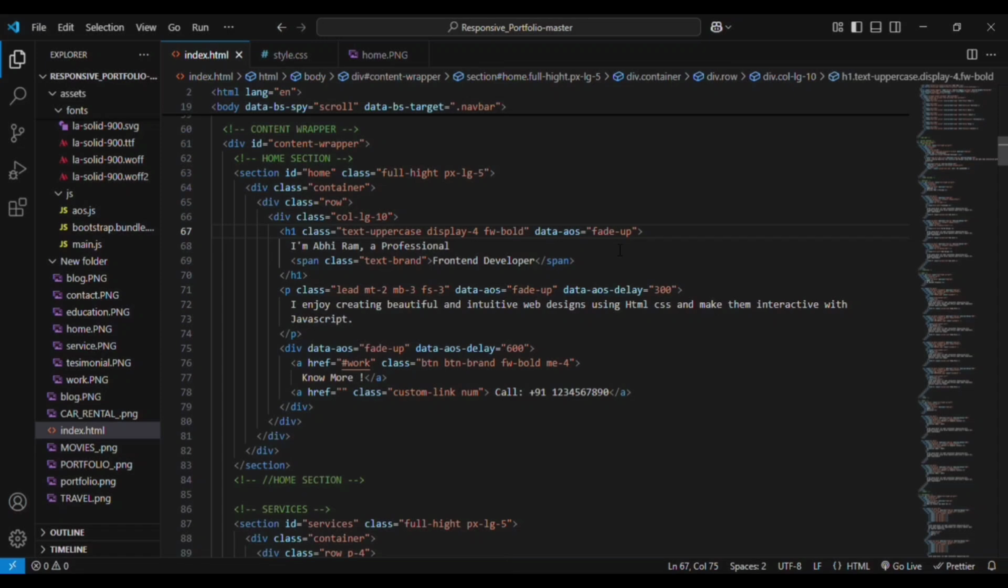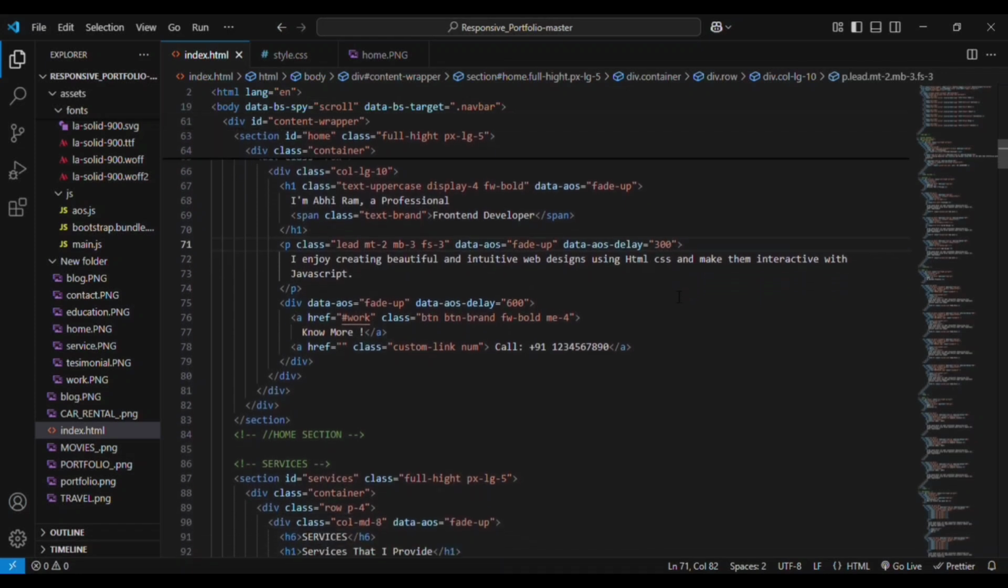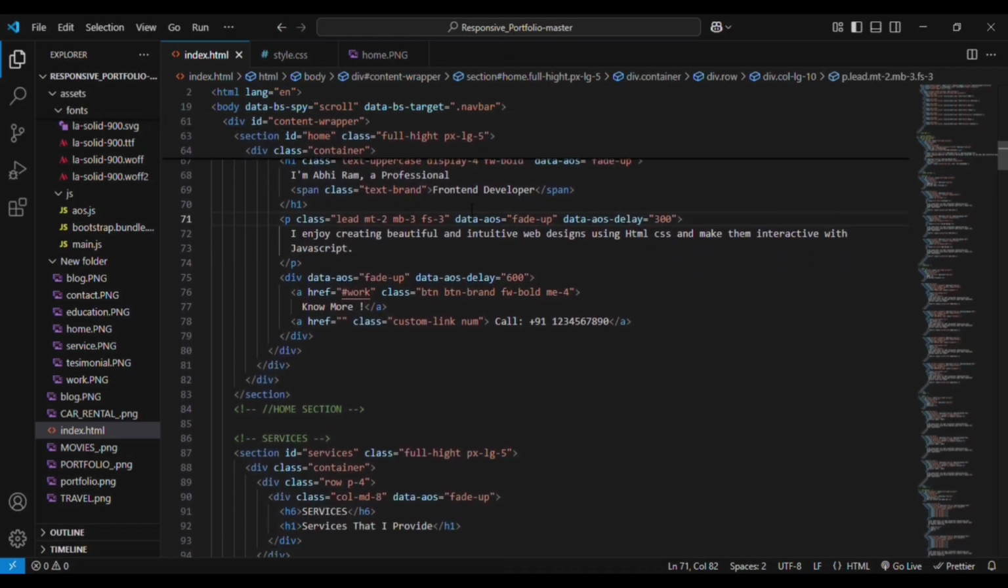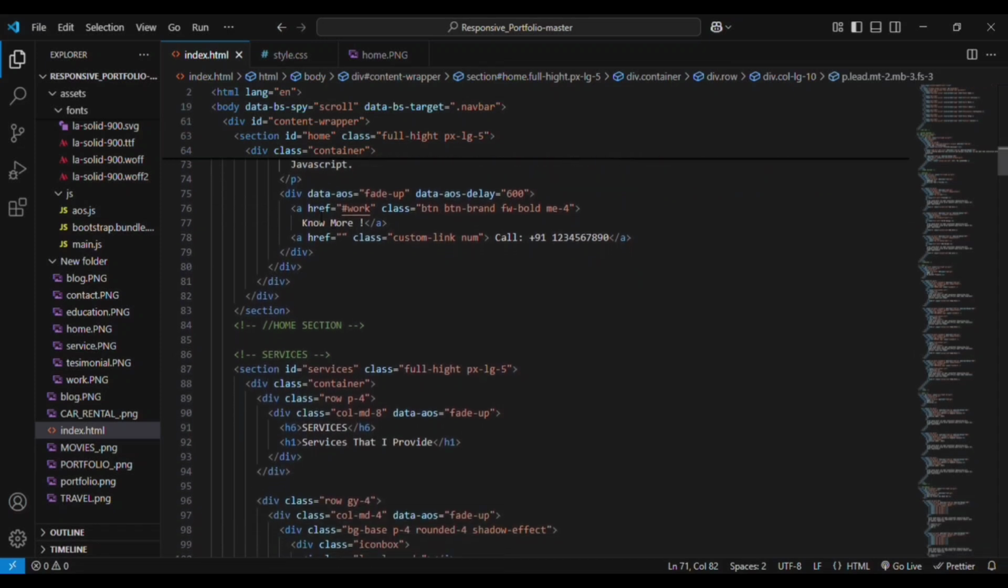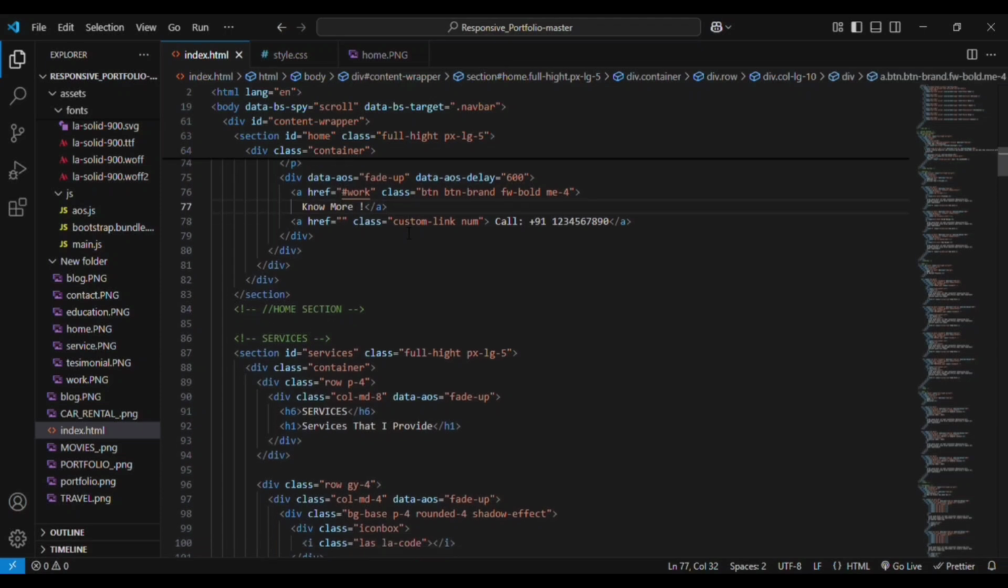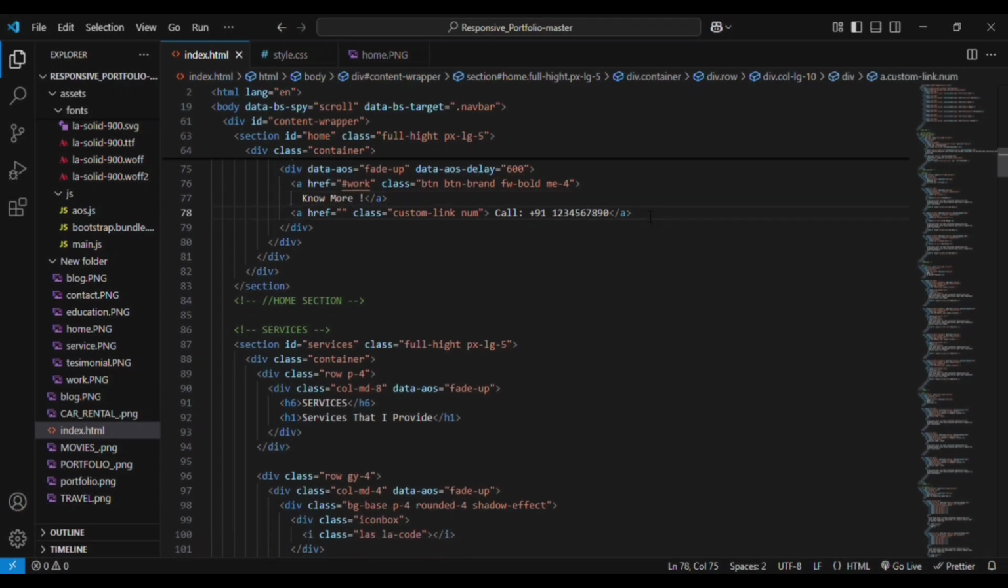This h1 element says I am Apiram, professional. The span element is Frontend developer. All these values will fade in from the top, and the data-aos-delay is given as 300, that is 300 milliseconds. After this the next one will come below it. This data-aos is nothing but the AOS animation that we directly integrate into each and every tag that we are adding. Then in the paragraph element, we have the main div, and in that div we have the more button. Then we have another anchor tag for the phone number that we have added.